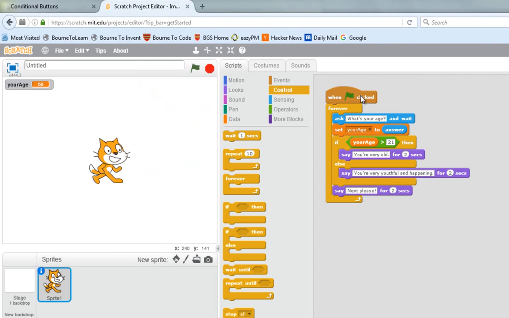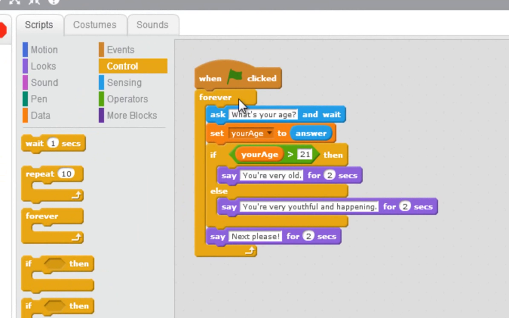I've said that when the green flag is clicked, I've got a forever loop. That's this. That's going to keep doing this over and over and over until the end of time. Then the cat's going to ask, what's your age? And then it'll wait for you to answer. Whatever the answer is, we'll store in a variable that we made called your age.